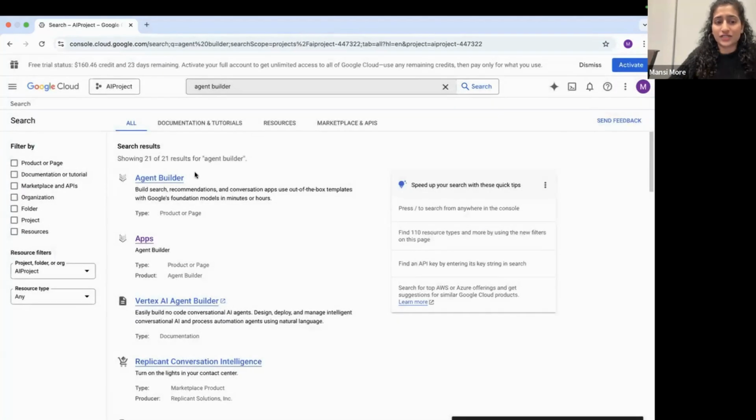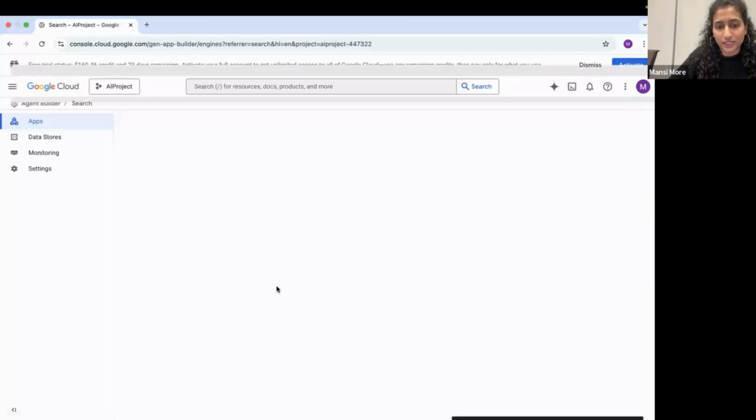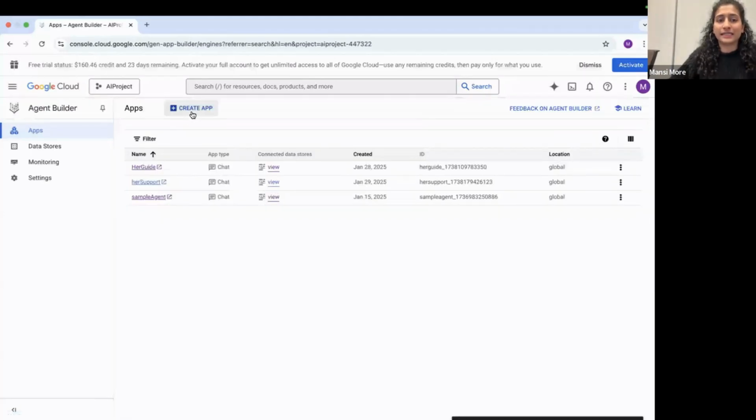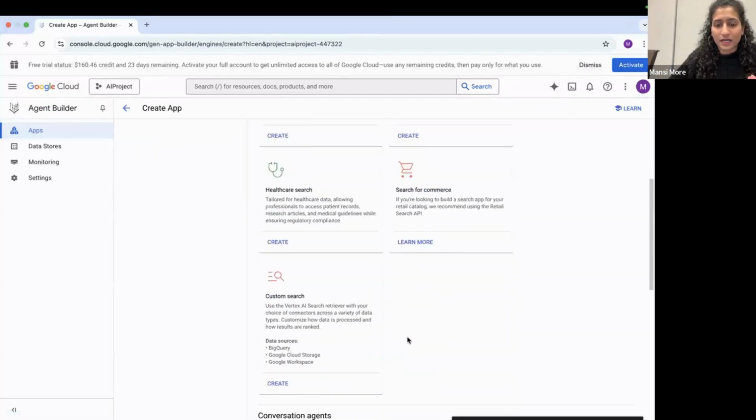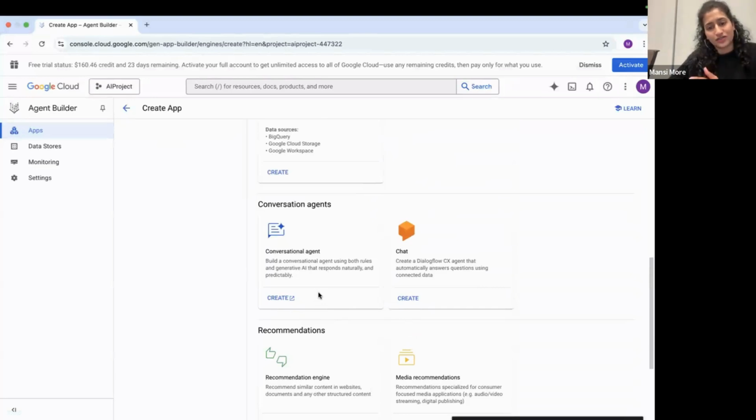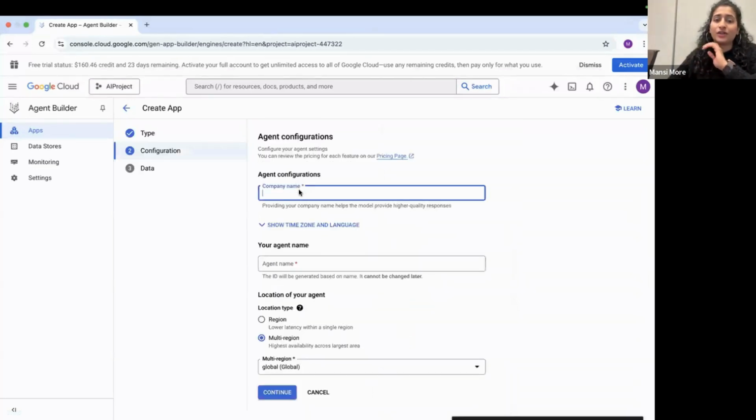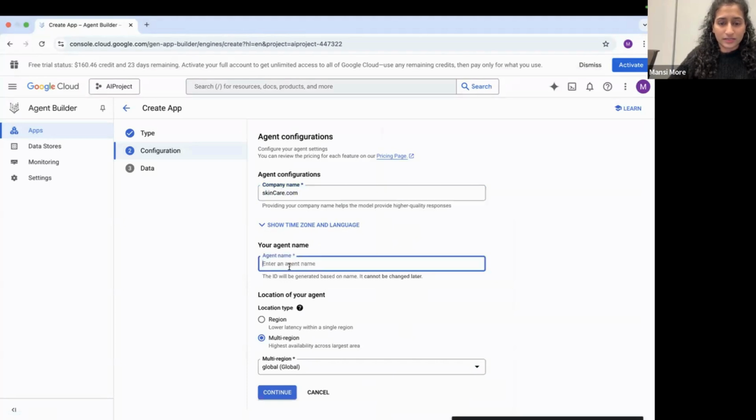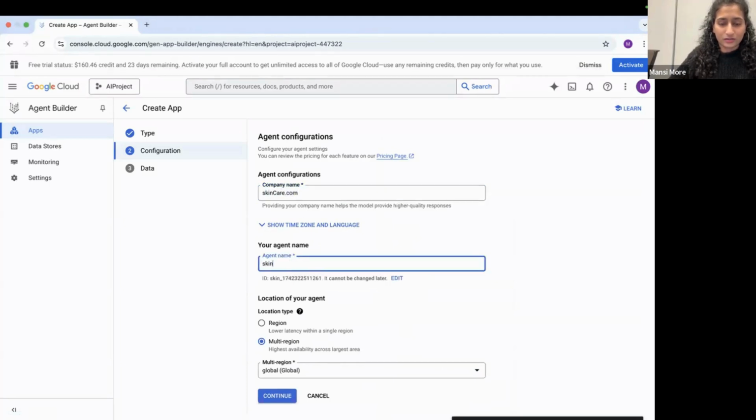Again, next thing was agent builder. We went to the agent builder. We created an app. Again, agent, chatbot. Now we are creating a chatbot. So create chat. Your company name, any company name you want to give. Your agent name.